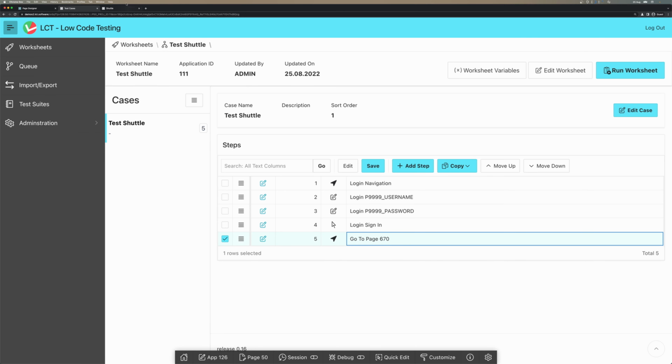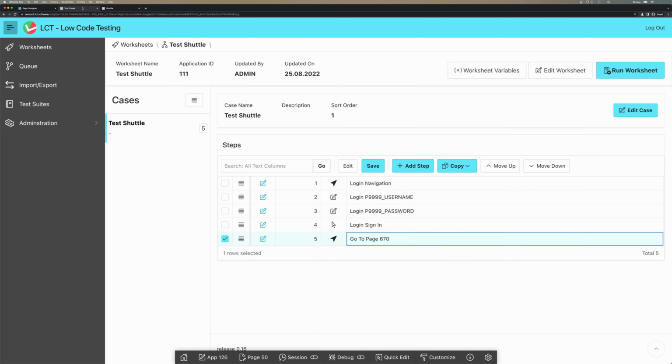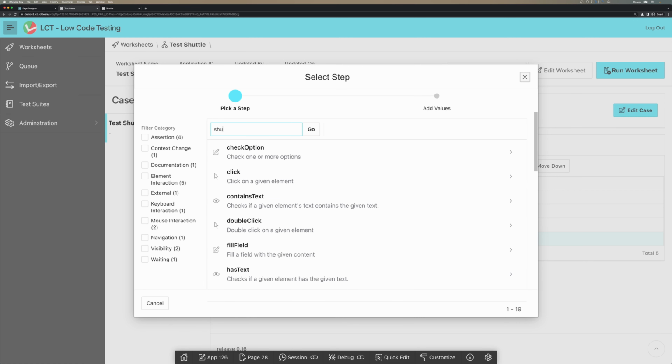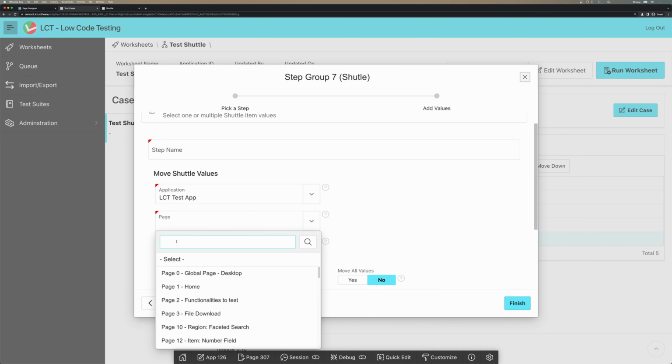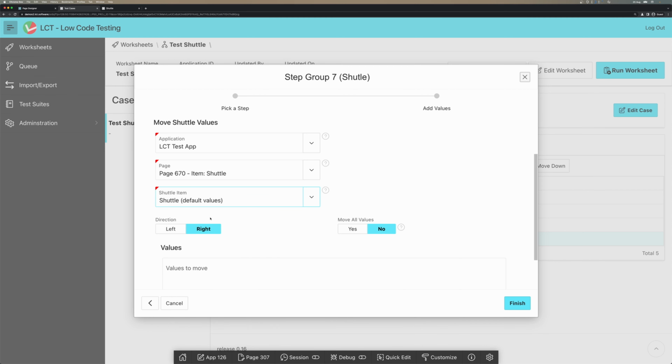So now we have that, we can actually use the shuttle element. And here, for example, we use this one, and we want to move these 2 values, display 2 and display 3, to the right. So we're gonna add a step, and we have a shuttle helper. Let's select that. And we go to page 670. And again, we're going to query what's on the page. For the shuttle helper, we provide you a list of shuttle items on the page. So let's select the first one.